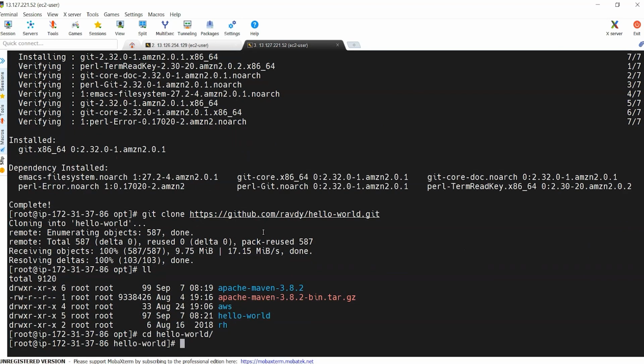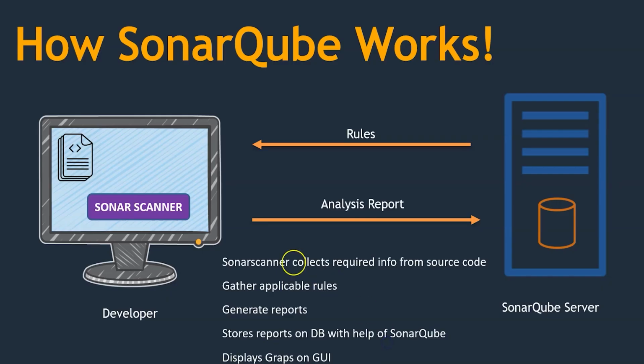Now we need to generate the analysis report or code quality report of this hello world program. For that, if you do remember, in our previous lecture we were talking that we need a sonar scanner. But if you are having Maven, you don't need to explicitly install sonar scanner. It will come by default, so you can execute the sonar scanner or SonarQube goal on your Maven command. It works fine. You don't need to explicitly maintain that.